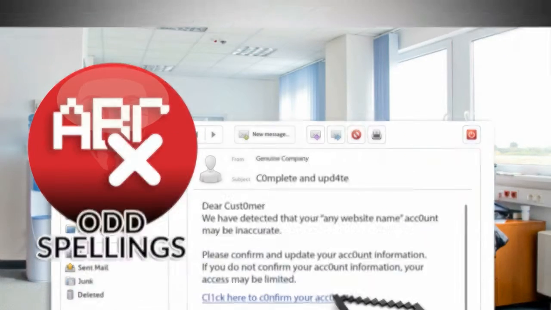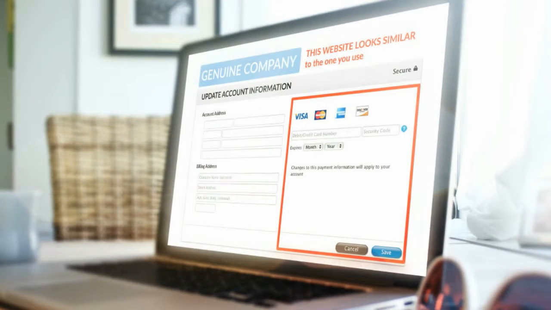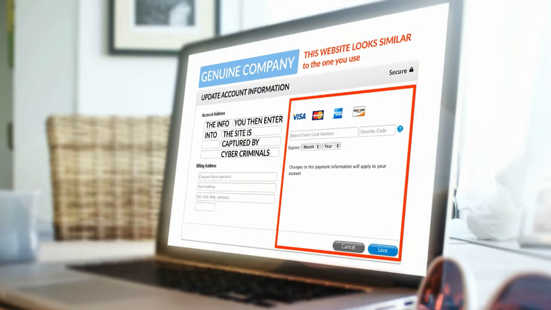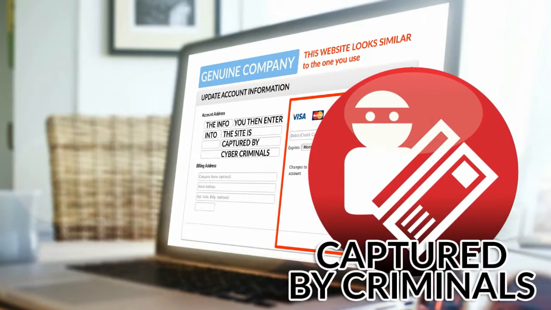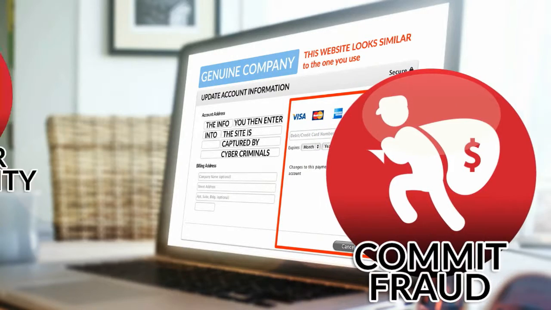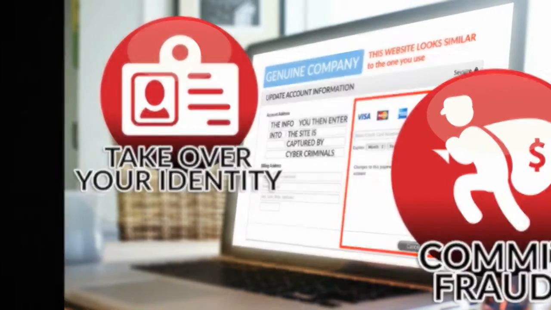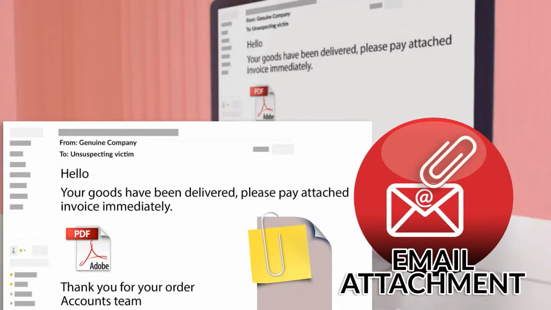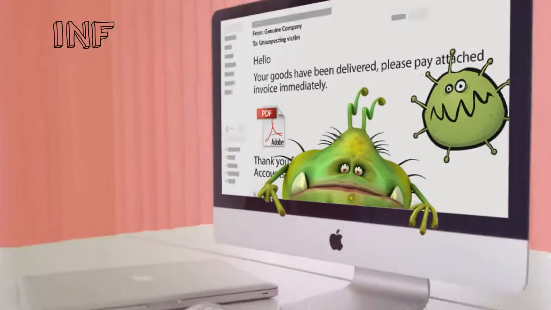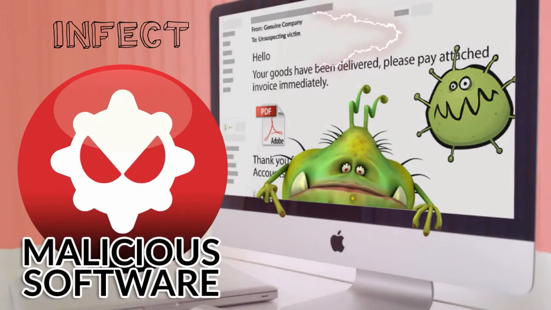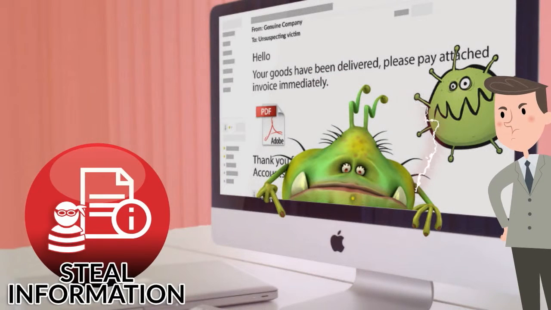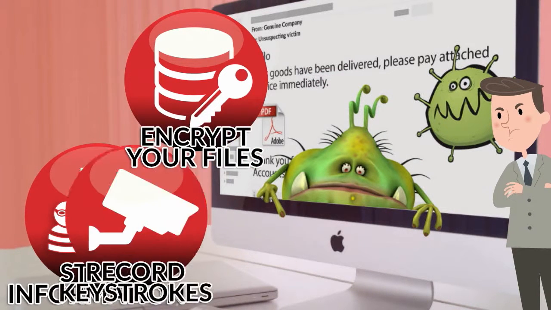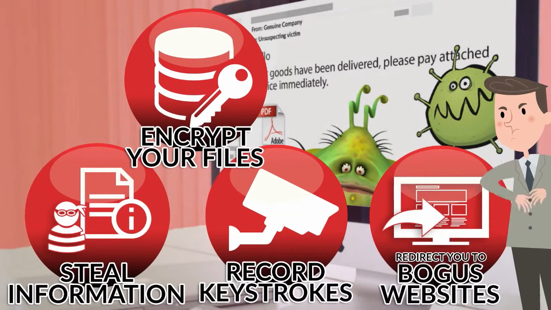Once you click onto the link, it takes you to a website that looks similar to the one you use. The information that you then enter into the site is captured by cybercriminals who will use it to commit fraud or take over your identity. If there is an attachment in the email, once it has been opened, it will very likely infect your computer with malicious software, which is designed to steal information, encrypt your files, record your keystrokes, or redirect you to bogus websites.